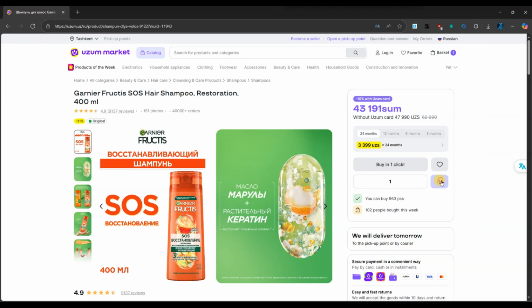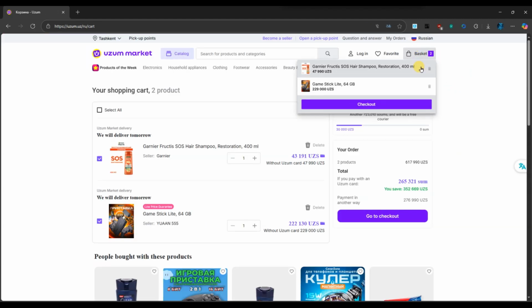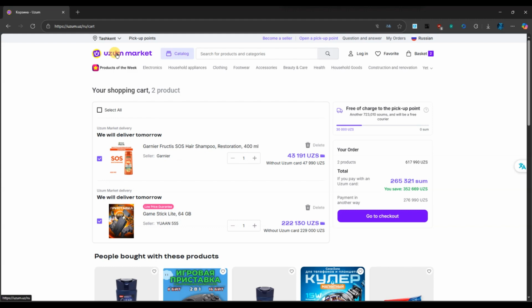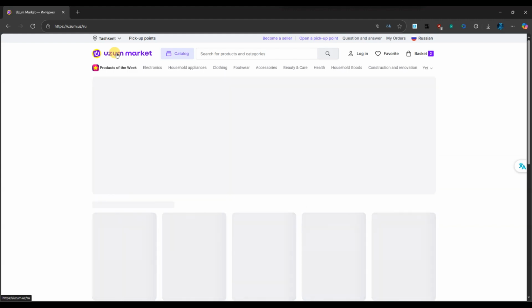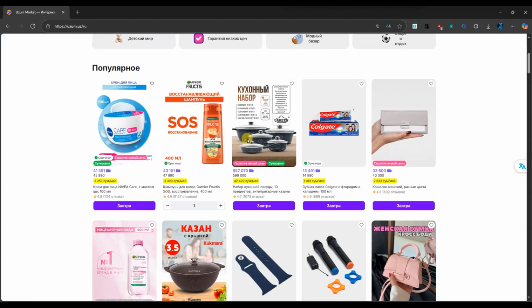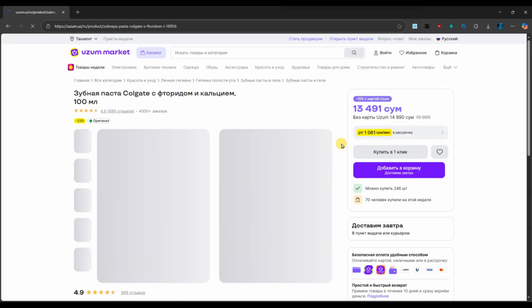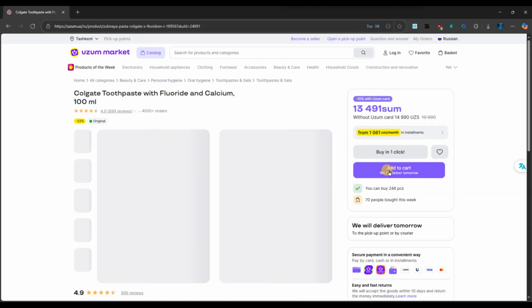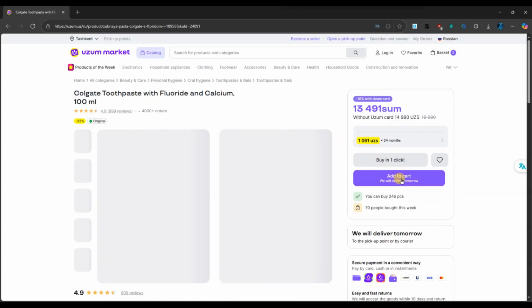You can view your cart anytime by clicking the basket icon at the top right corner of the website. From here, you can update quantities, remove items, or continue to check out when ready. Adding products to your cart helps organize your shopping and ensures you don't miss any items you want to buy. Now you know how to add products to the cart in Uzum Market.